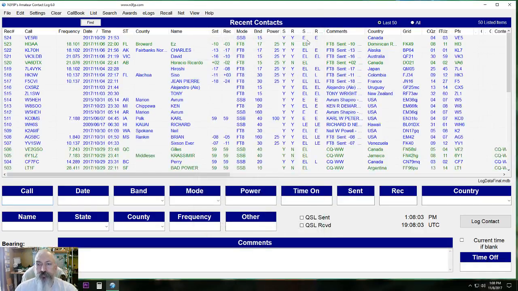I'm going to hit done. So that's how I would download any updates. Now, I hit no. Normally I'd hit yes, but there's a reason why I'm not at this moment, because I've actually made a few contacts and I'm not uploaded just yet, so I want to show you some things first. Anyway, this is the N3FJP software.